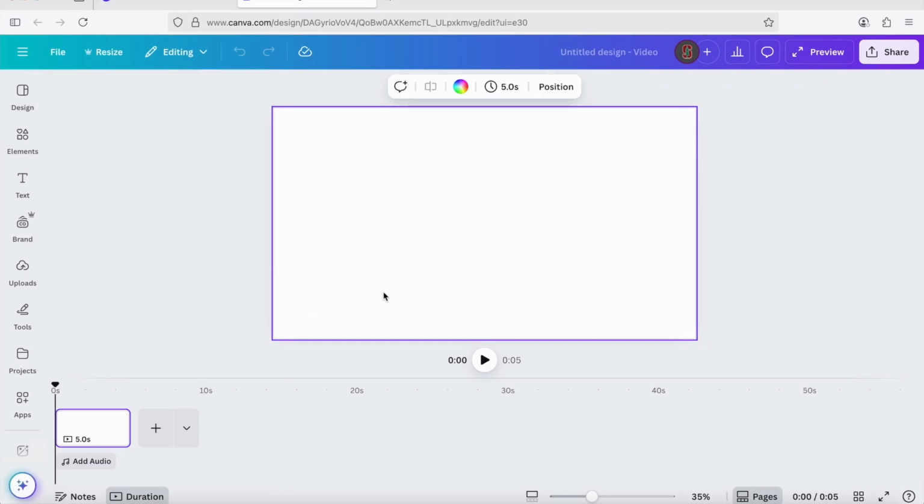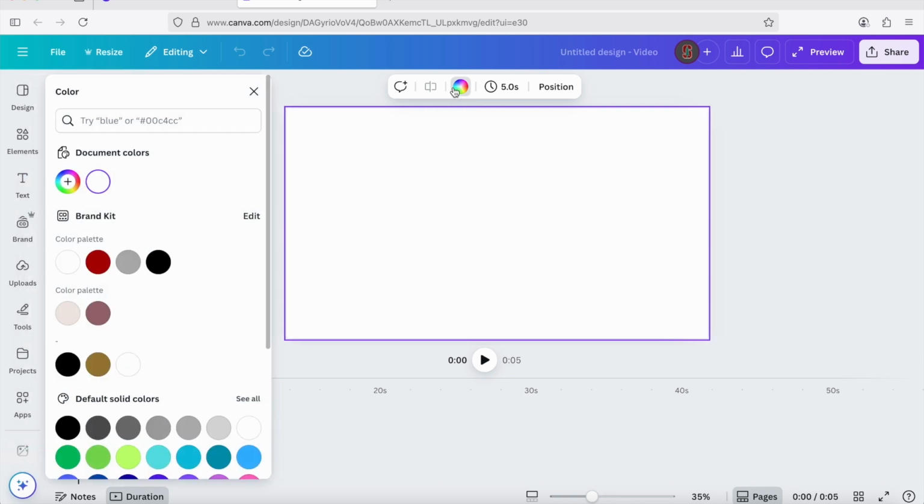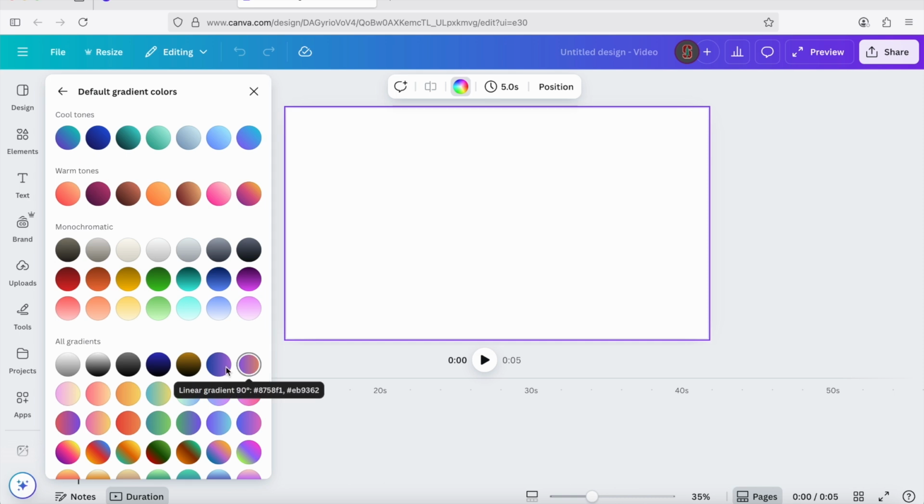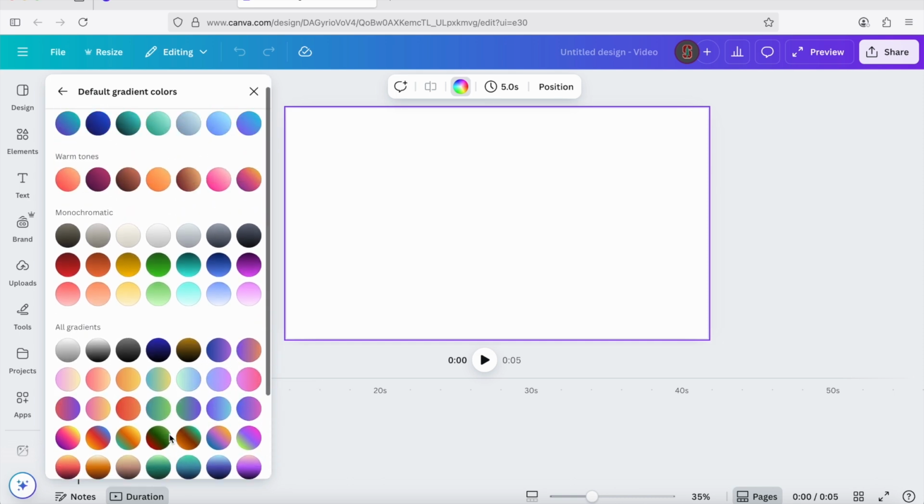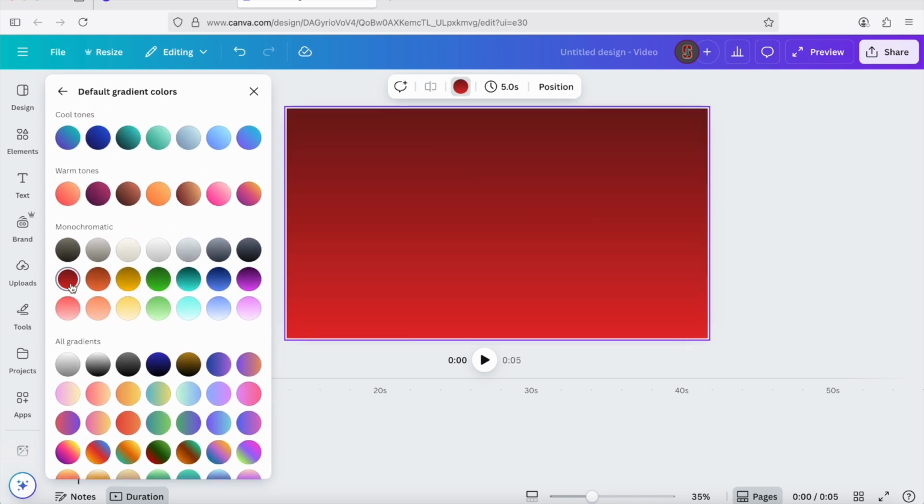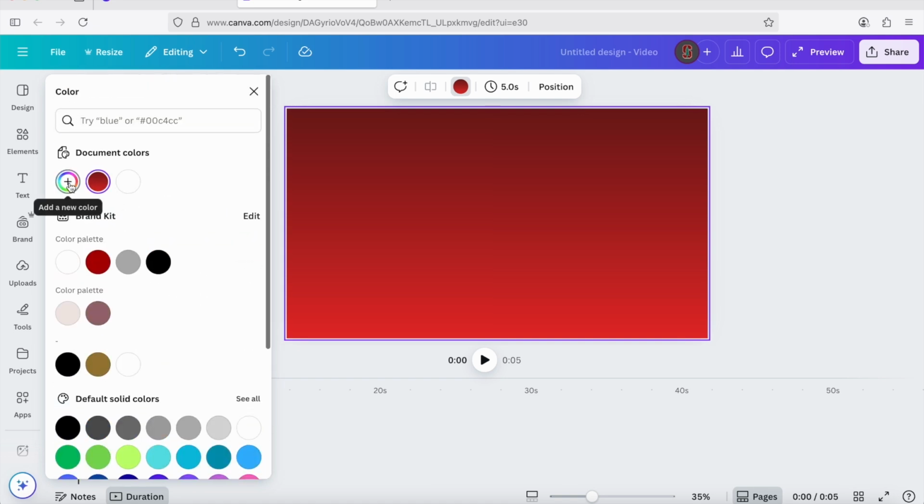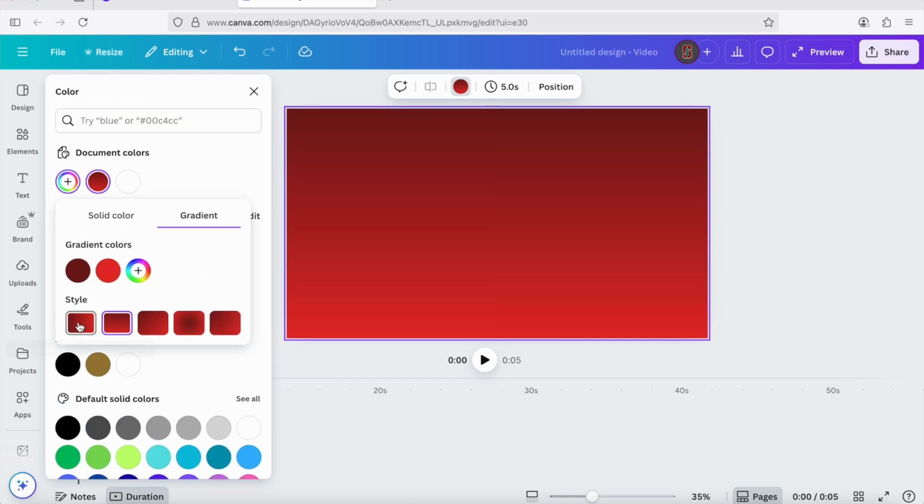Once your document is open, begin by designing the base of your graphic. For this example, I'll be using a gradient background. After looking through the examples, I decided on a red gradient background. After selecting, I can refine it further by clicking Add a New Color to adjust the gradient exactly as I want it.